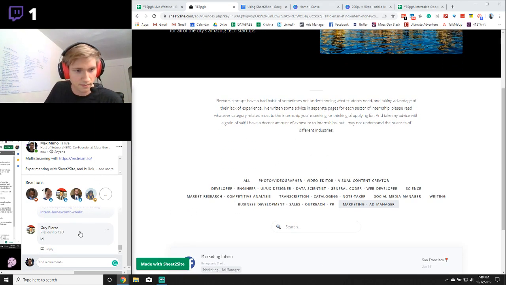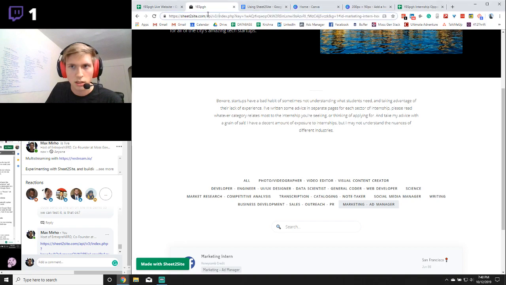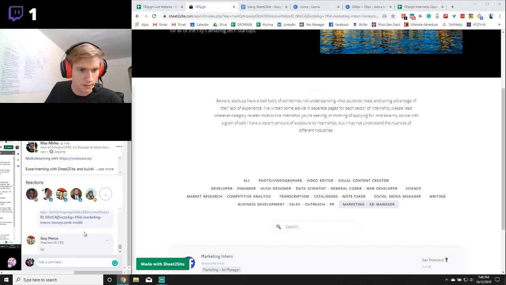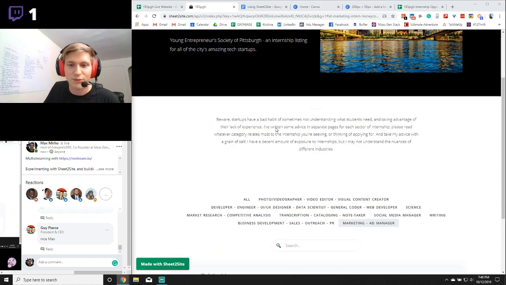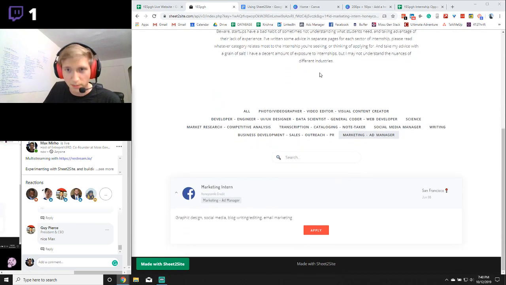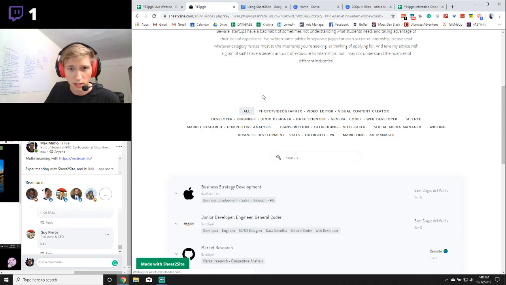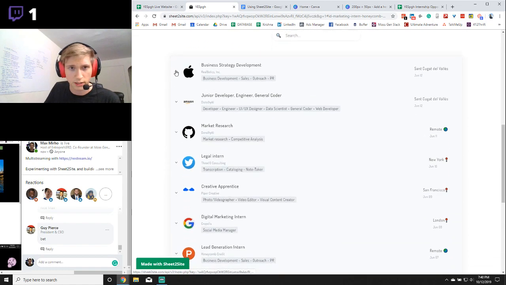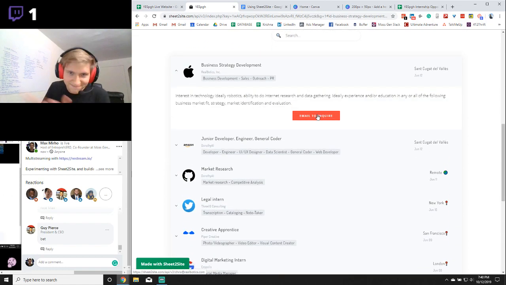I think it works, right? Sheet to site. Index. Yeah, that should work fine. This is so freaking cool. So you can sort by this. This is great. Apply. So apply should change to something else. So if I go down here, email to inquire.